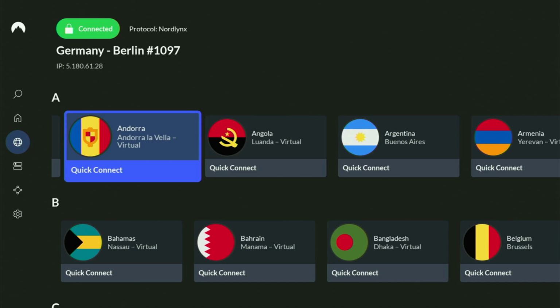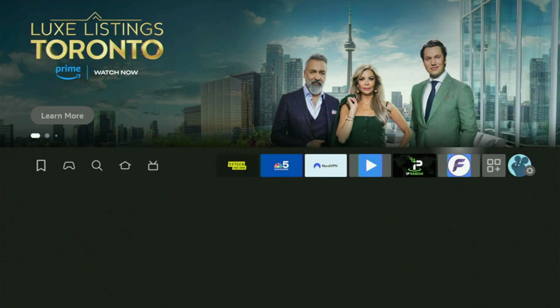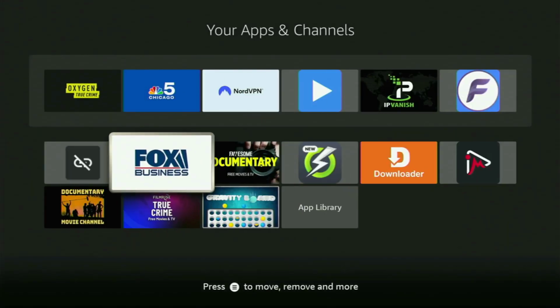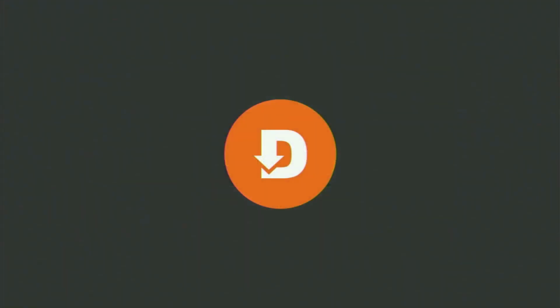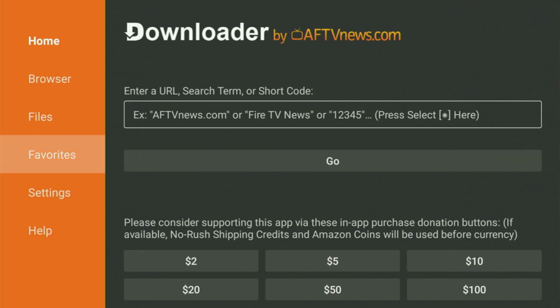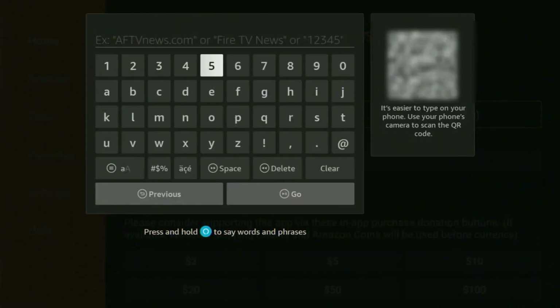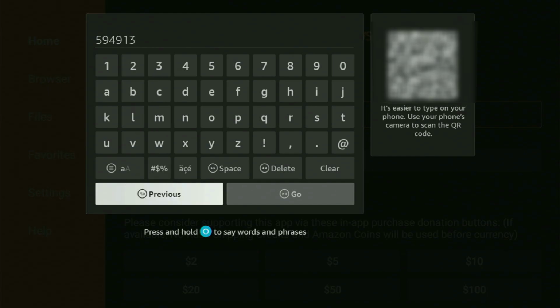And now, finally, let's use Downloader safely. So now we gotta go straight to the list of apps on your Firestick, open it up again, and then head to Downloader. And when the app opens, what we need to do in here is on the left side menu, click on Home, and after that, you have to start entering the code, which will be 594913. So once again, 594913. That is the code you have to enter.